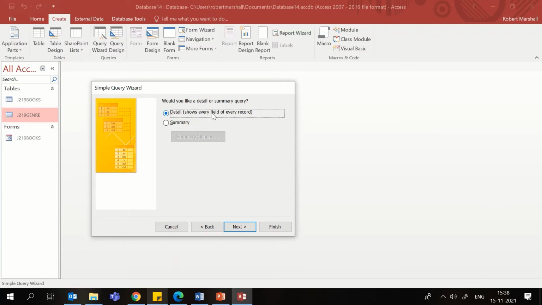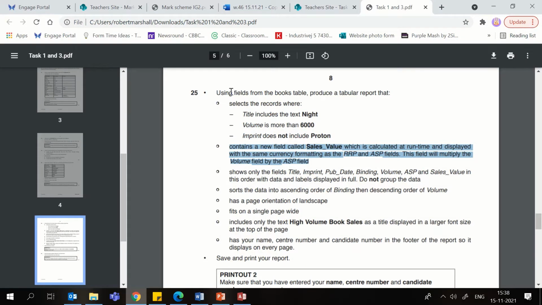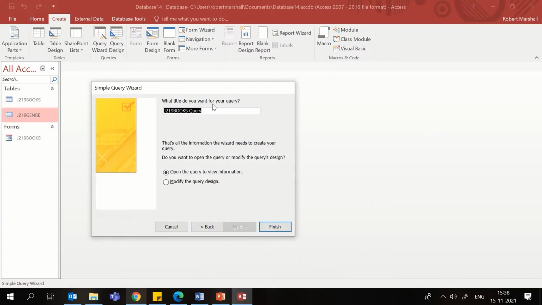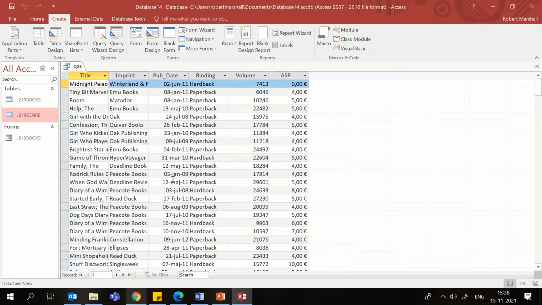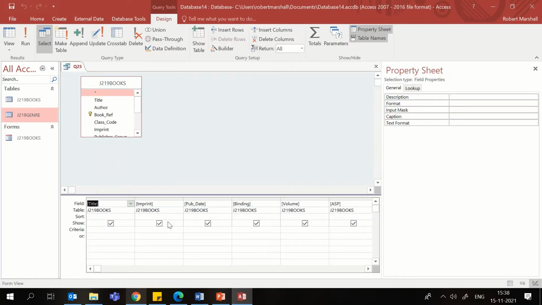We want detail. And what title? It would be a good idea, I think, for now to put question 25 as our title, just so we know if we need to come back to this, what question it was, and finish. Okay, so it's just got all of the table with these headings. On home, we can go to design view, and we can add those different things that it wanted.